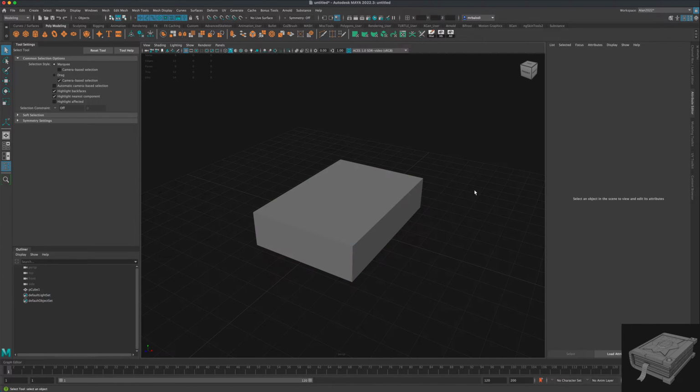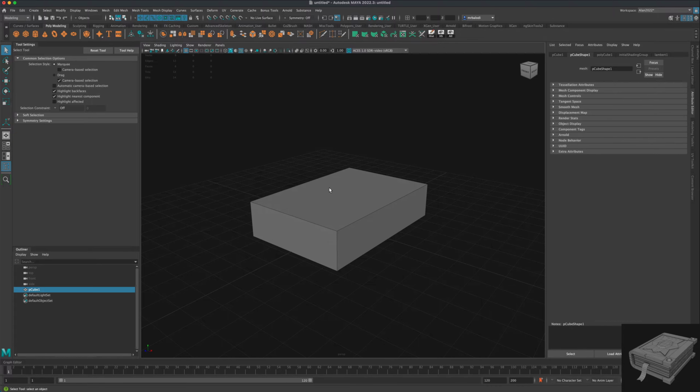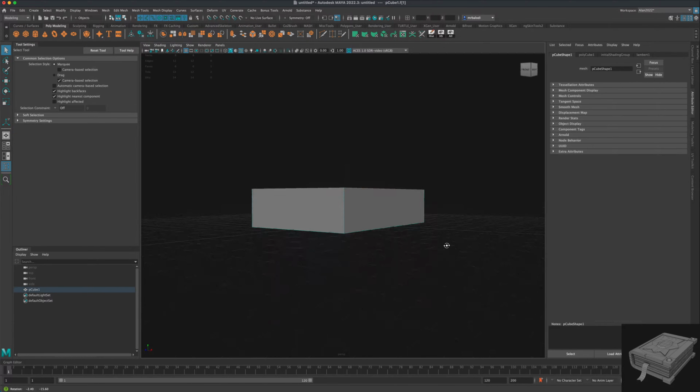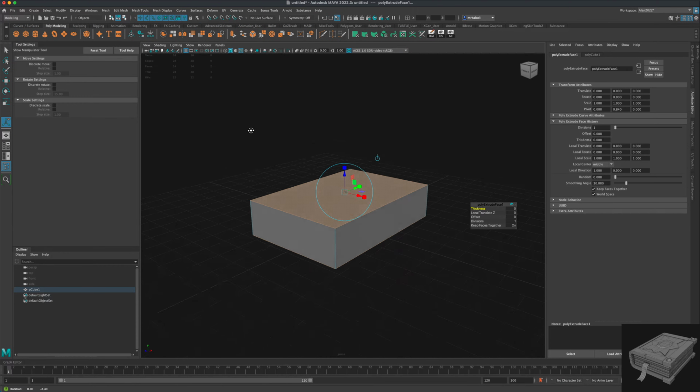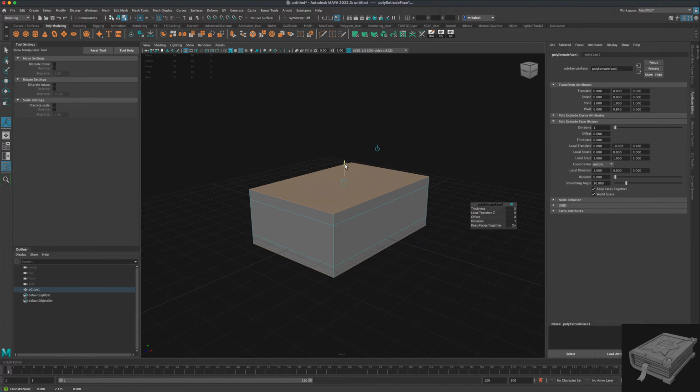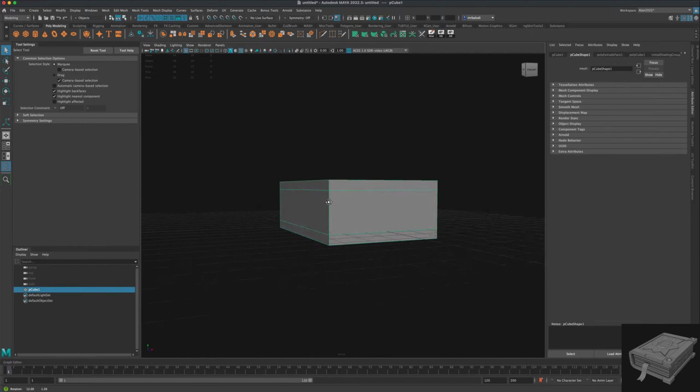All right, so next I'm going to turn on my wireframe unshaded. And let's go ahead and grab this and this, and let's extrude this. So I'm going to extrude this up, just trying to decide on the thickness of maybe the cover of the book. All right, so next let's go ahead and grab this and this.